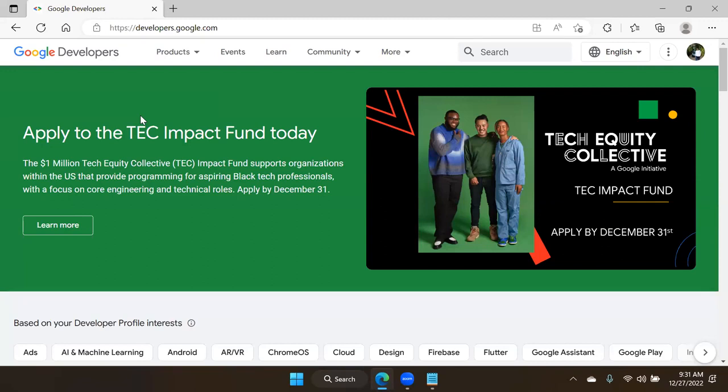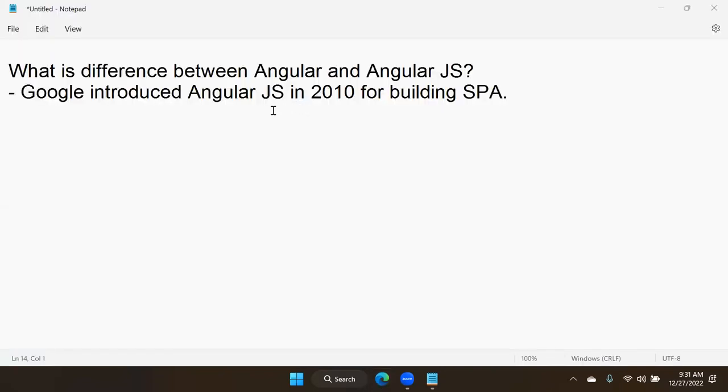Now, from 2010, when they made it open source, we also started using it. So it became popular because Google has good support for this library. So we started using it. Everywhere we started implementing this AngularJS. So AngularJS originally developed by whom? Google. It is developed by Google, and it was released in 2010 for building what kind of apps? Single page applications.